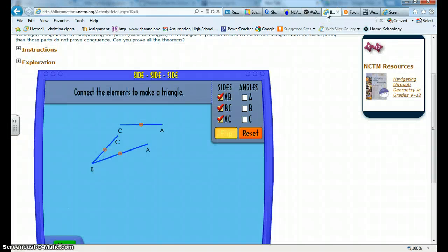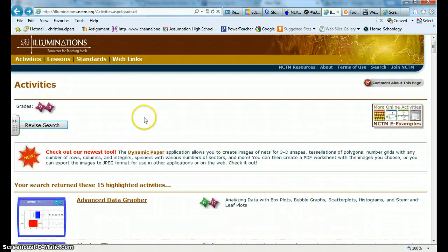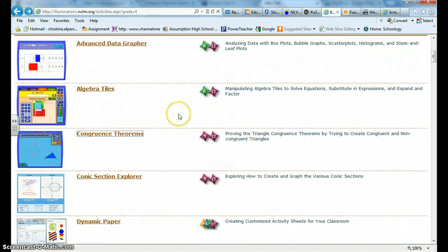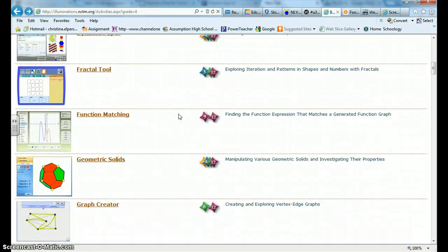My seventh tool is from a website called Illuminations, and I think it's the National Council of Teachers of Mathematics, and it has a bunch of interactive activities for math and learning different types of math.